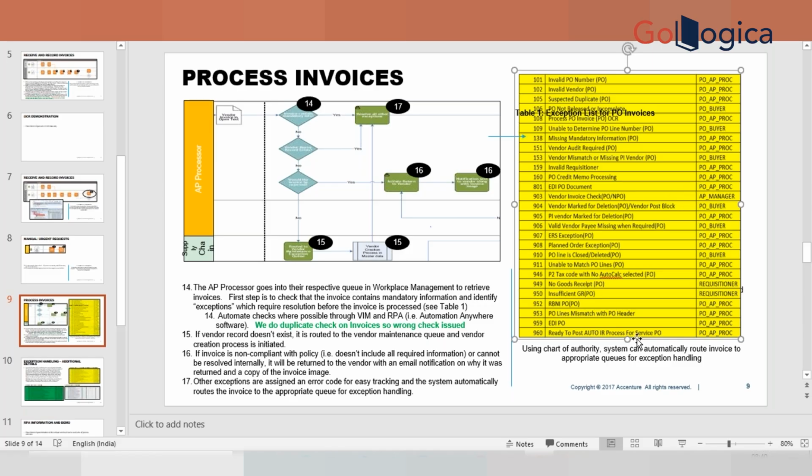If the client has a lot of vendor data, then business rules like invalid vendor and vendor address mismatch need to be created to avoid errors. That is the PO related part.